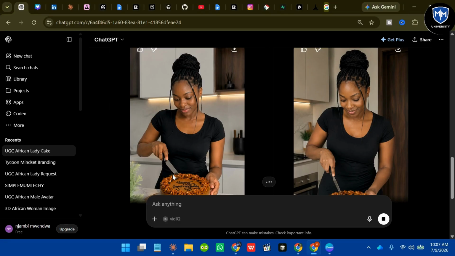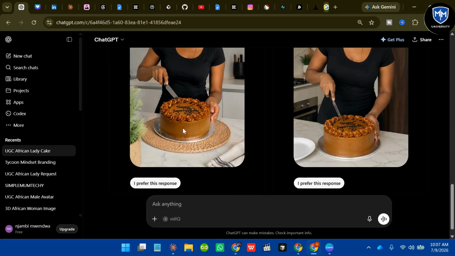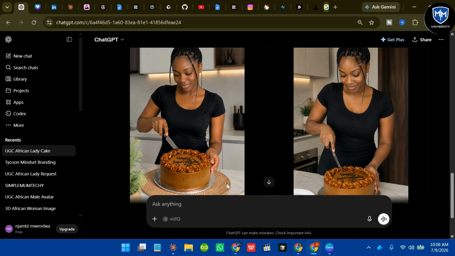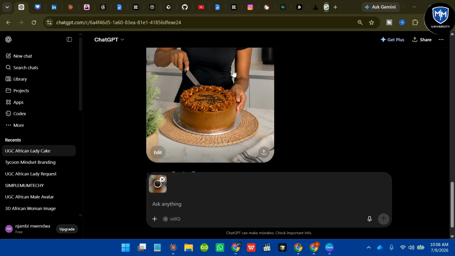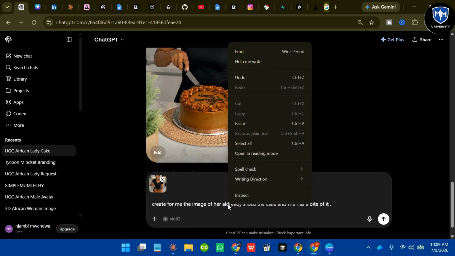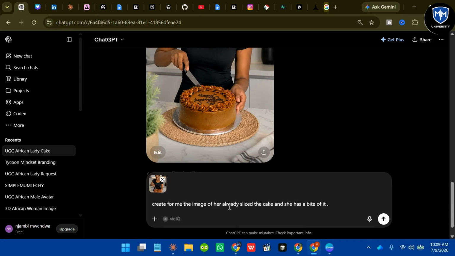So I'll drag this image, for example, since I like this one. I'll drag it here. I don't know why it's not doing this. So I'm going to drag this one here, and then I'm going to give it a prompt. Now, the third image I want it to create for me is the image of her already sliced the cake and she has a bite, and let's see what ChatGPT will generate.